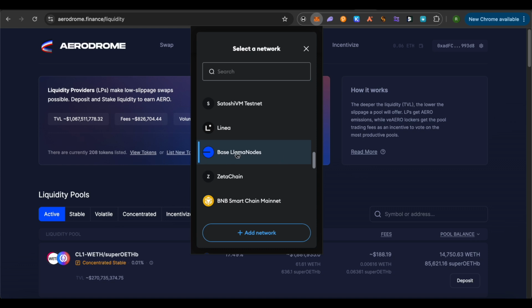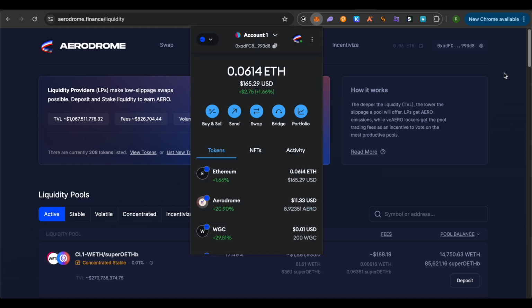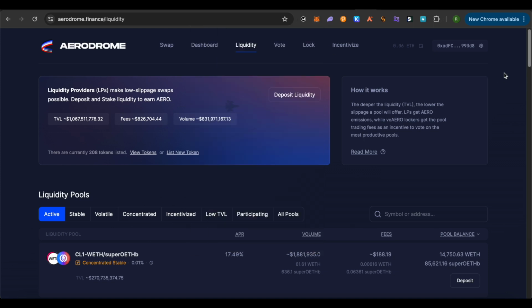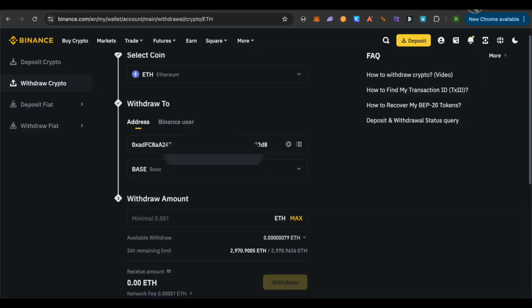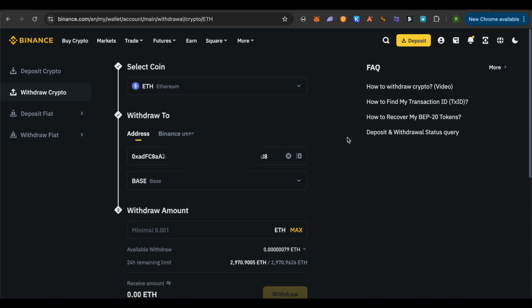Now, after adding this network from the chain list, you can simply open up any centralized exchange in order to transfer the funds. We will simply use Binance in this particular example. You can use any other exchange as well, and the process is quite similar. Let me start it from the very beginning so you understand how I got over here.